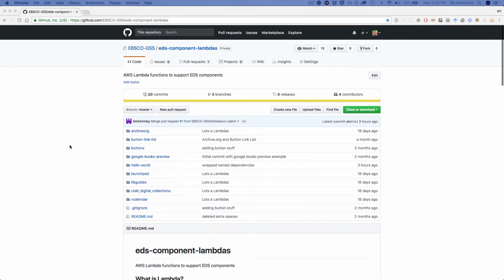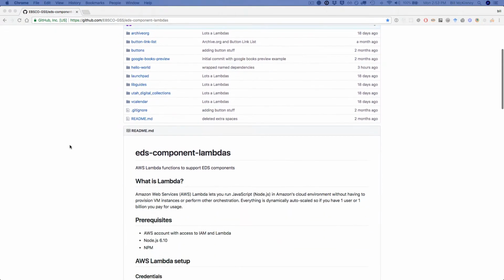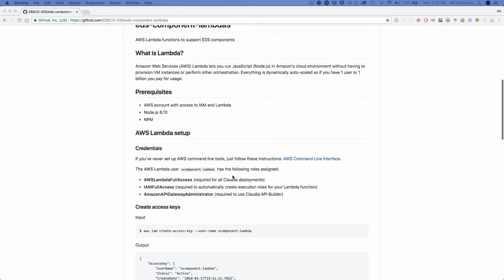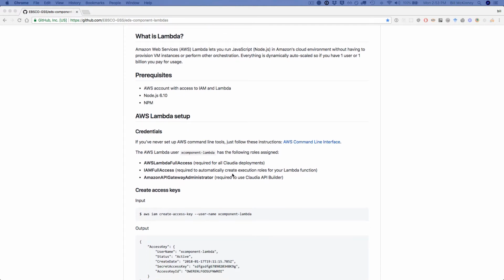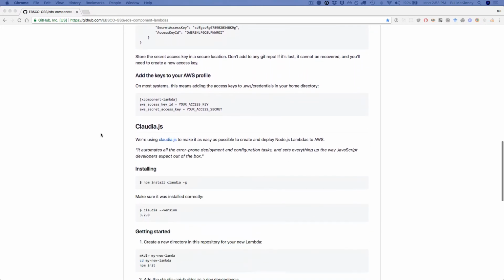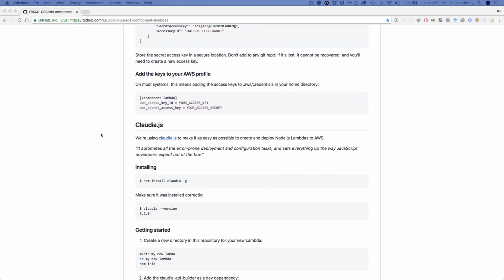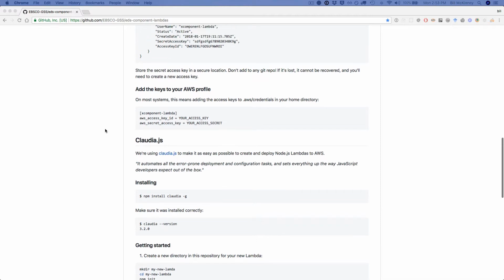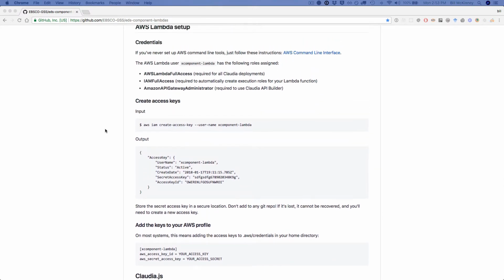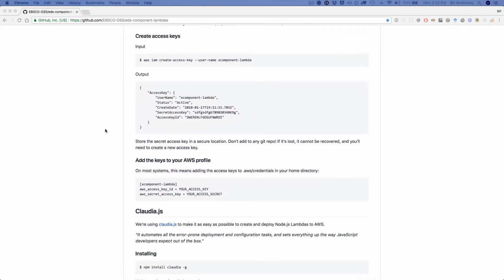This is a repo we'll be working in, and you'll see this initial README file has instructions on how to set up an AWS account with command line tools installed. And then also this shows you some information on how to install a tool called Claudia.js, and we'll be using that extensively. So if you haven't done this yet, please pause this video and follow these instructions.